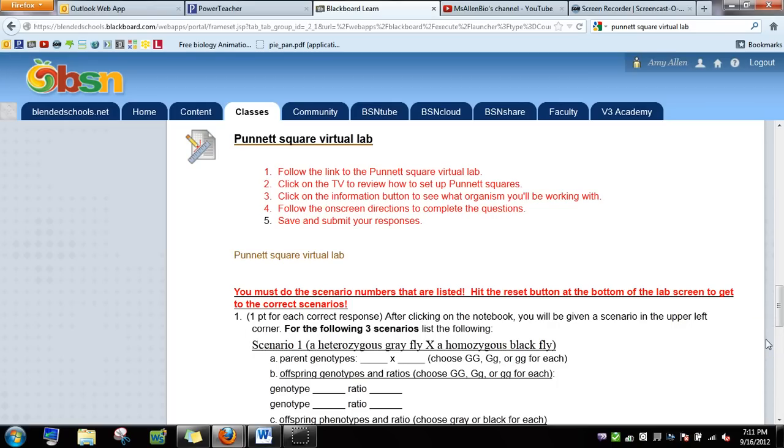Today I'm asking you to use what you learned about Punnett squares from the last assignment in this new assignment where you'll be looking at fruit flies. So if you open the assignment, you should see Punnett Square Virtual Lab, and the directions say to follow the link to the Punnett Square Virtual Lab. Here's the link right here.